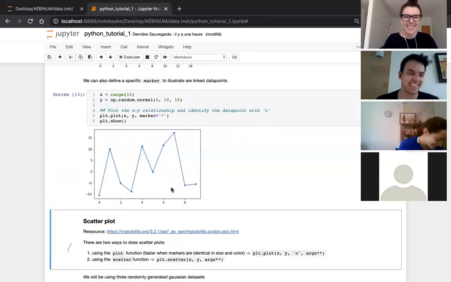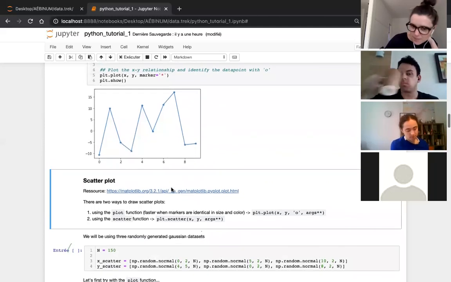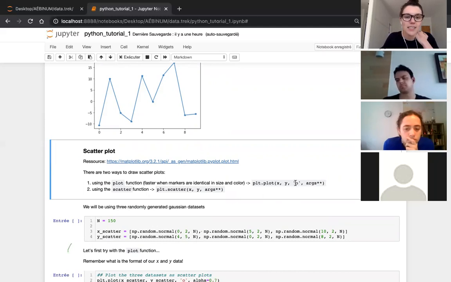No. Perfect. Let's jump to scatterplot. For scatterplots, there are two main ways to draw them with Matplotlib. The first one is to still use the plot function as in the line, but instead of having a line style, we define it to only be markers. So we're going to say draw our data points, but don't connect them. The other way is by using the scatter function, which is similar to the plot one, except there will never be a line in between them.